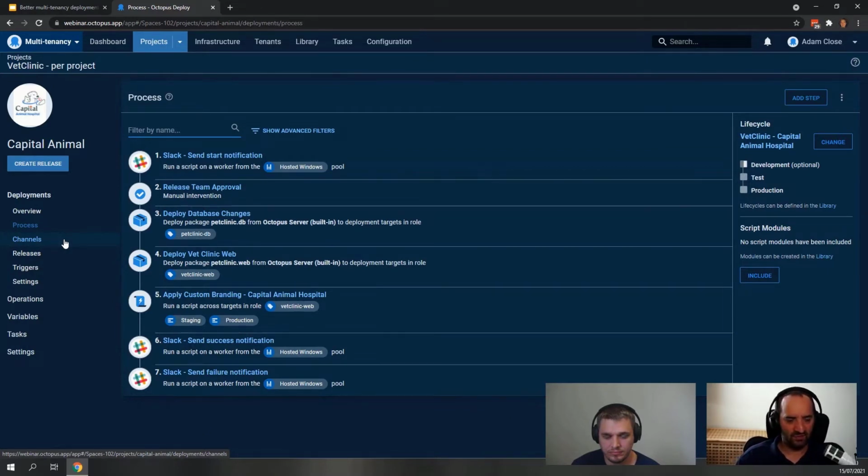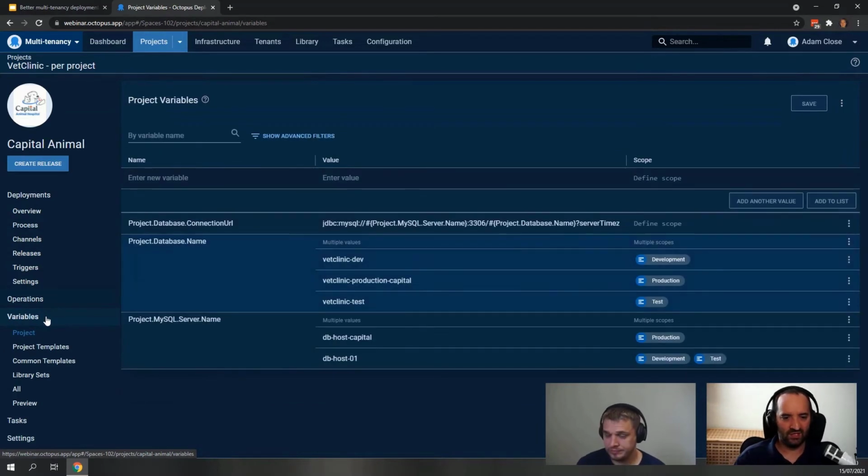If you just switch over to the variables, Adam, as you can see here, we've got three variables: a database connection URL, database name, and a server name for the database as well. They look relatively clean. They've been scoped to fairly standard environment names. But the one thing that we found with this model was there was a lot of duplication across projects. You'd have the same variables, but with different values. You'd have parts of the deployment process that were the same across all of those projects for each of those customers. And we really found that creating this project structure was actually pretty easy.